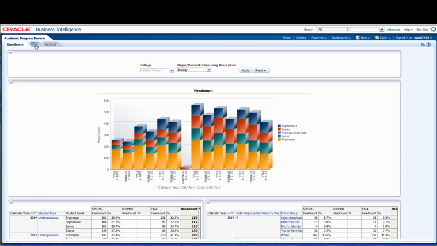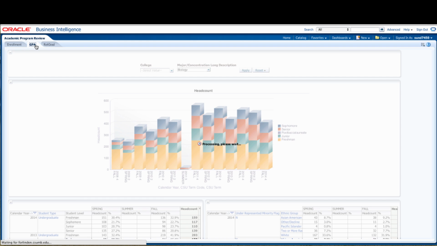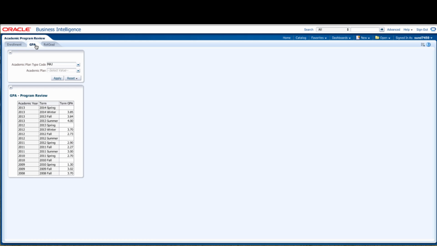We also have provided GPA data, and this is coming off of SIA. This is still under development, but this page will include data for a major. Again, we'll have a selection of the major that comes off of the term enrollment subject area.